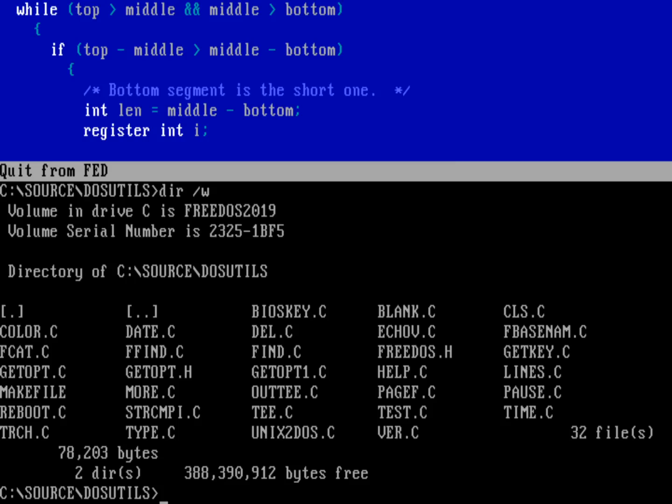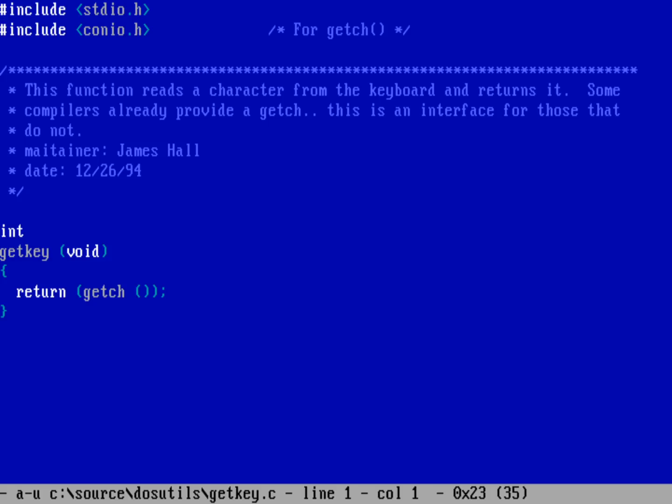Actually, there's a get key. I want to look at the get key. So let's look at get key. It looks like another wrapper function is my guess. Yep, this is a wrapper function. This is a wrapper to getch. Why was I doing getch? Well, it says right up there.